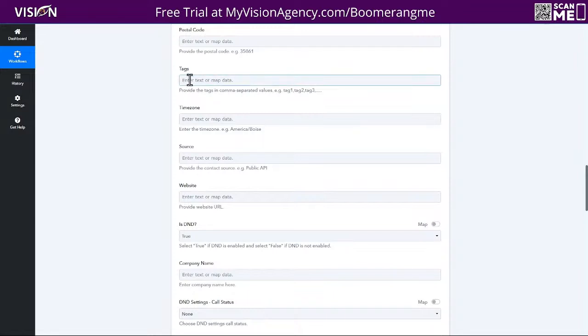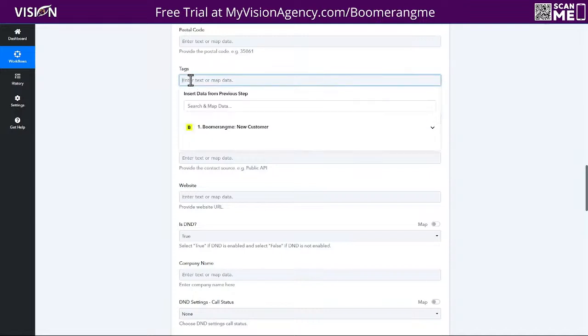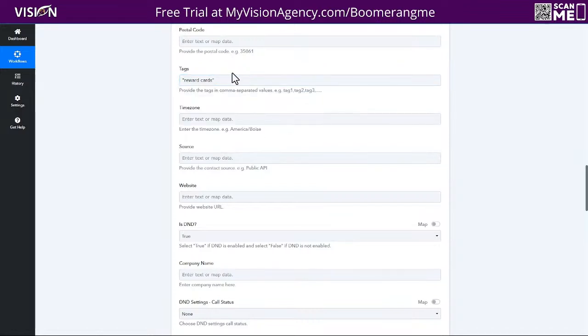Now here, you may want to add the tag. You could also add the tag inside of the workflow if you want to. But if you did want to add it here, then what you would need to do is add the parentheses here, or the quotation marks, and then you would want to add your tag, reward cards. Make sure it is the exact tag that you want to use. So now what this does is anytime this contact gets sent into our HighLevel account, they're automatically going to get tagged with reward cards, and you could actually trigger your workflow according to that tag there.